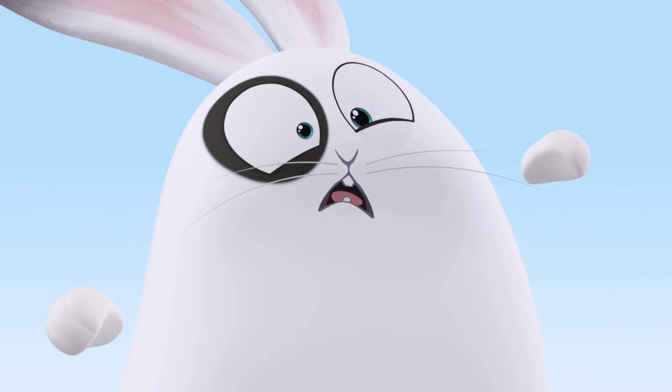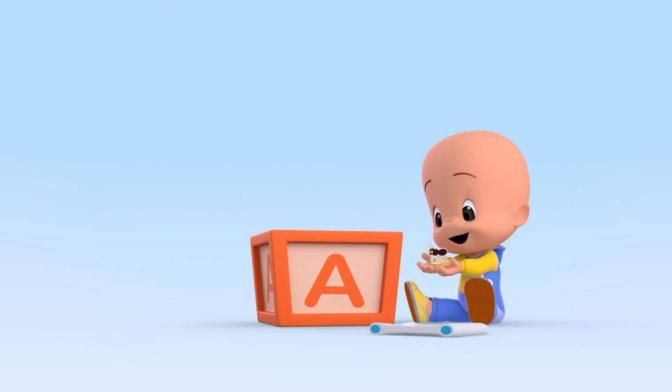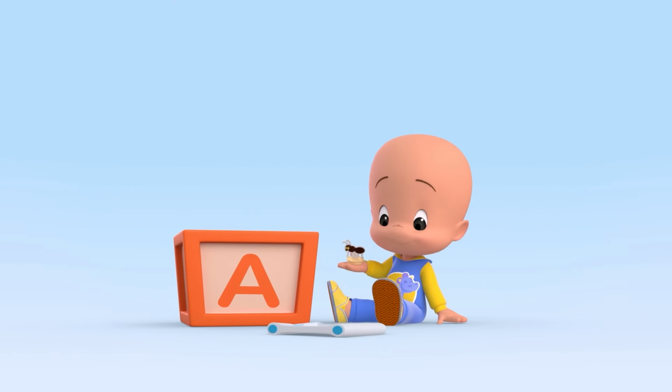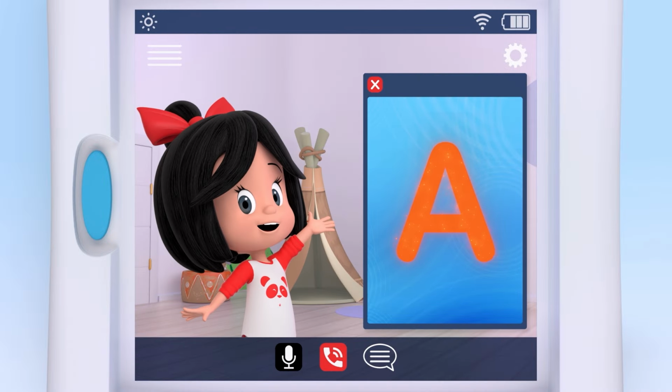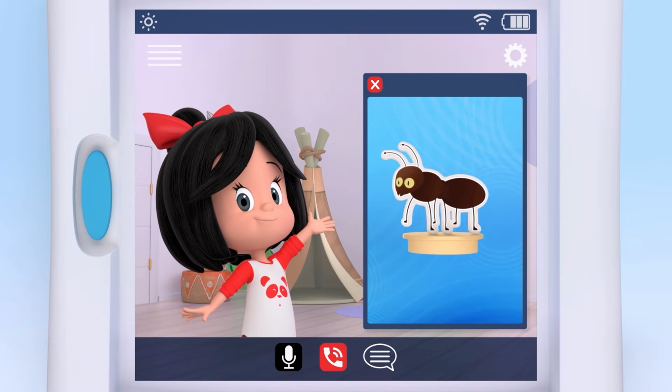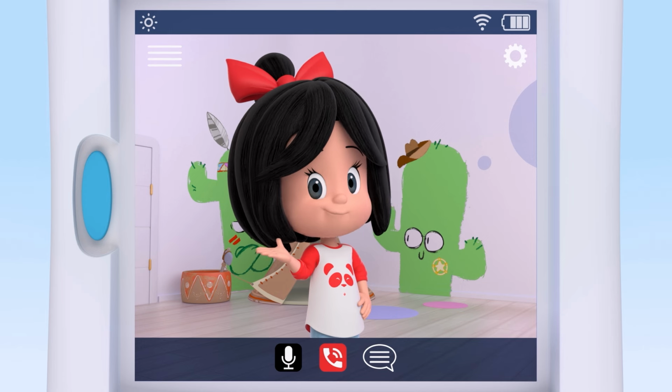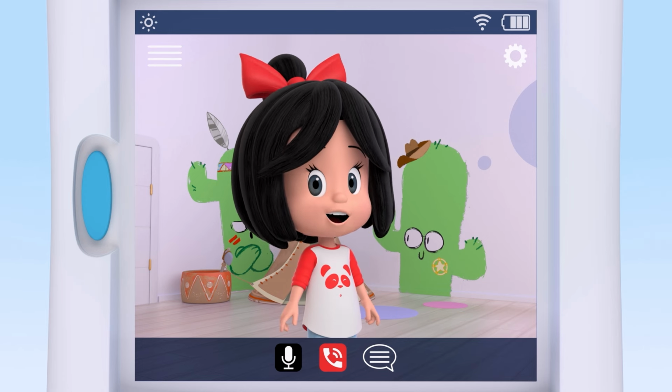Ant. That's right. A is for ant. Don't you know which animal begins with an E?